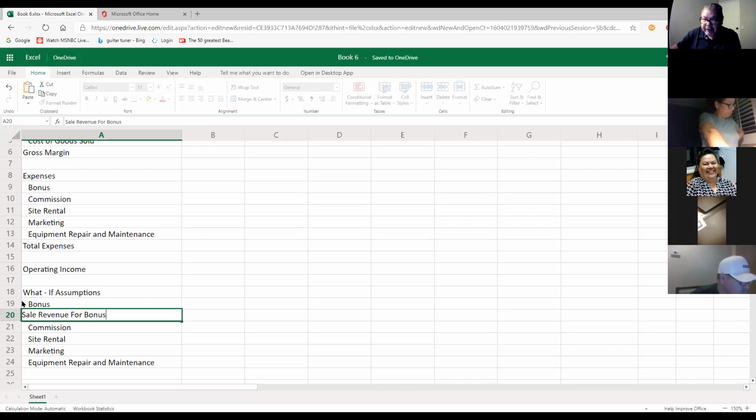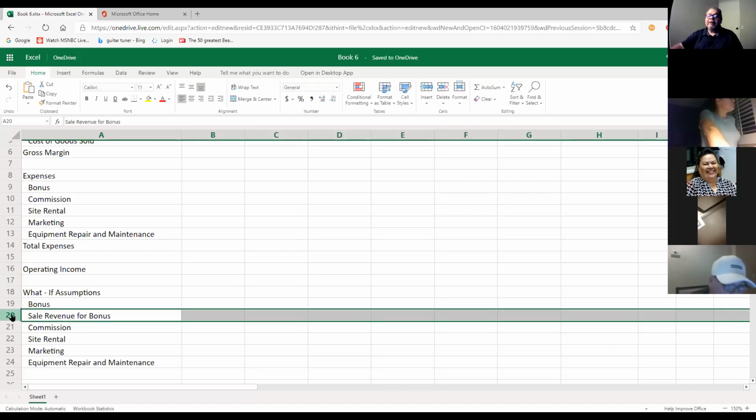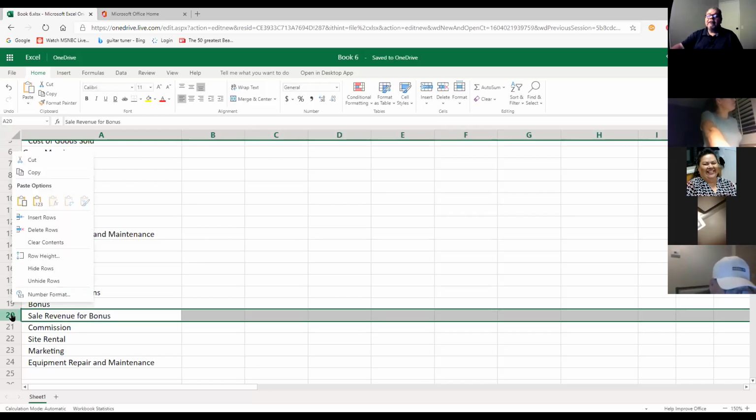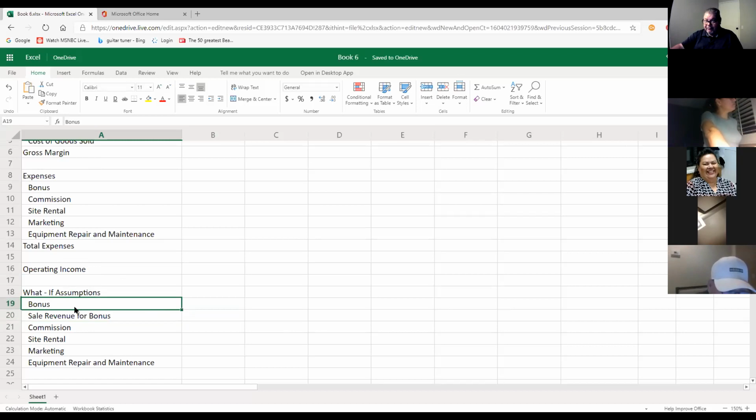The word for any preposition is never capitalized. Can you repeat that again for me, please? Yeah, just right click on 20. Okay. And then go to insert rows. And it's going to happen that 20 is going to become 19, and then you have an extra one blank where we're going to type sales revenue for bonus. Thank you.